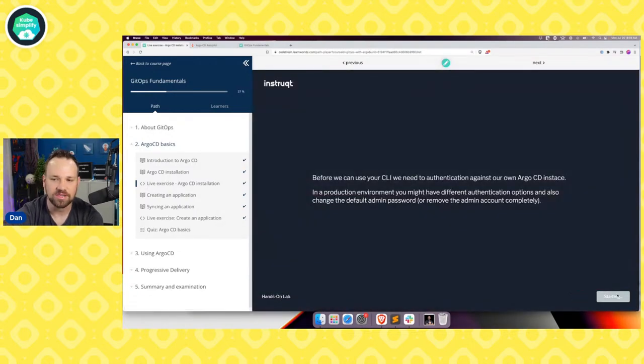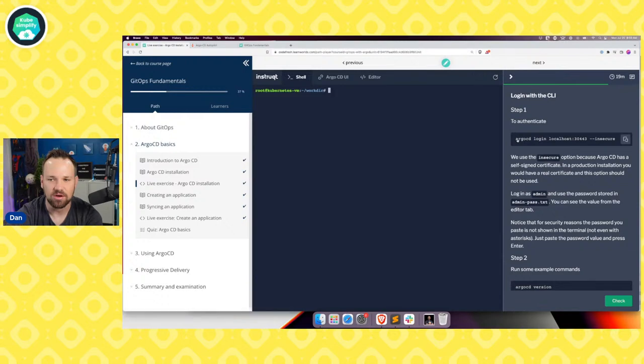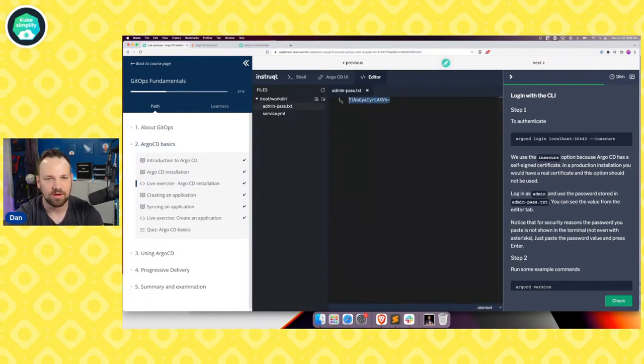So we're going to authorize against our Argo CD instance using the Argo CD login. So argocd login. And here we've just got localhost. This is just going to be whatever the address is of where your cluster is. And we're going to do insecure because we're using a self-signed certificate. In production, obviously, you're going to want to use a real one. So we're going to go to admin, and let's see, I still don't have the password stored there. So let's go into the editor, look at the admin pass. We'll just copy it here.